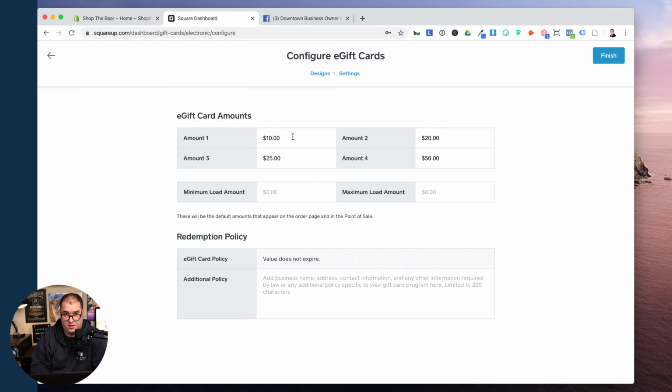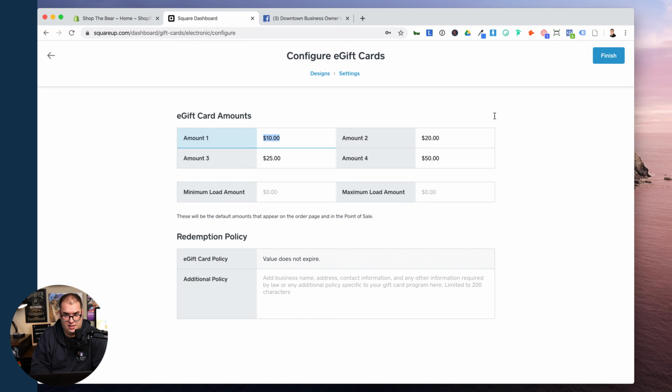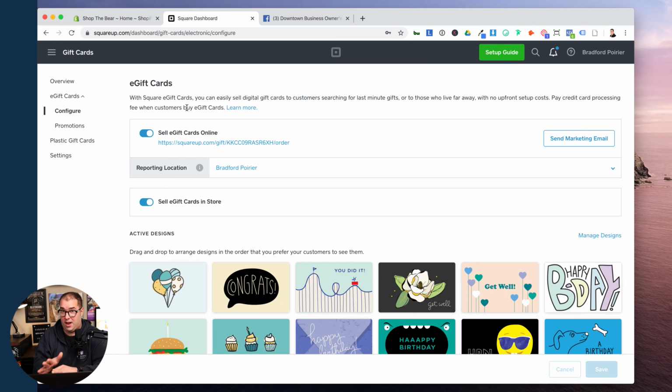You're going to choose the amounts here. I'm just going to leave these at default, but you can change these according to your pricing structure for your business. And then you're going to click finish. Again, I have not set this up before, but I already had a Square account. So if you already have a Square POS, this is how you sell gift cards. And once you do that, this sell e-gift cards online link is all set up.